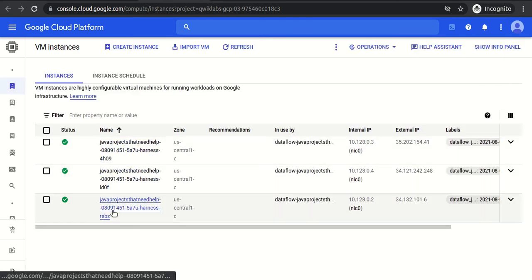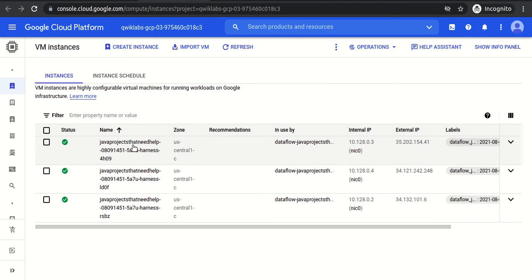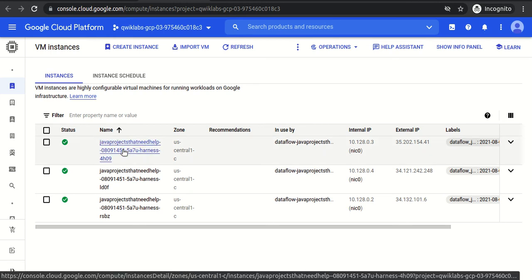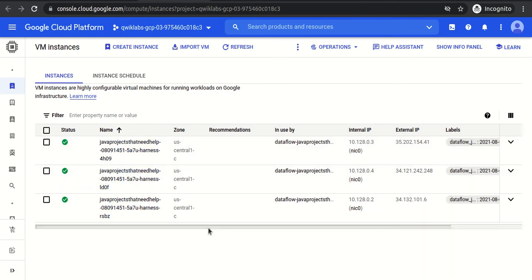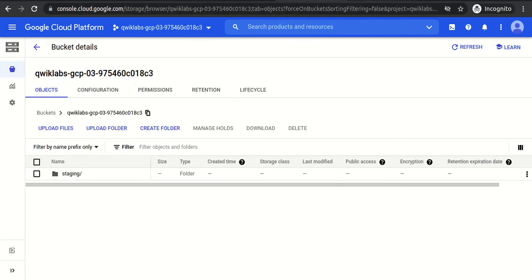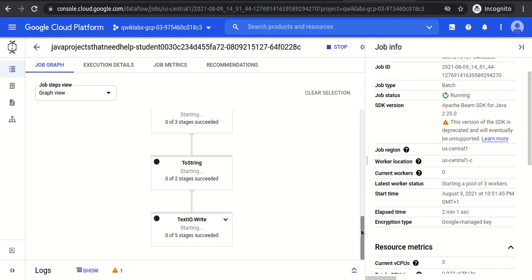See, these 3 virtual machines with the name Java project that needs help. I have not created these. Because Dataflow is a serverless service, we don't have to worry about the underlying servers or machines. Automatically 3 machines get triggered. Once the pipeline finishes, all these virtual machines get stopped and then deleted. Okay, so let's monitor the particular pipeline.